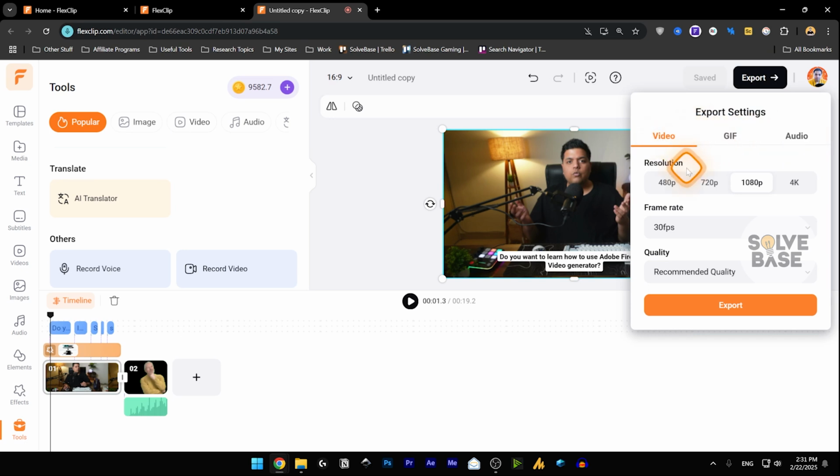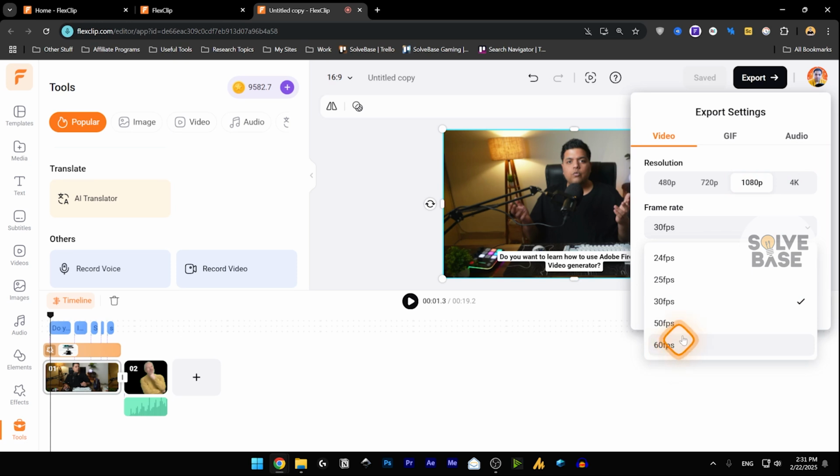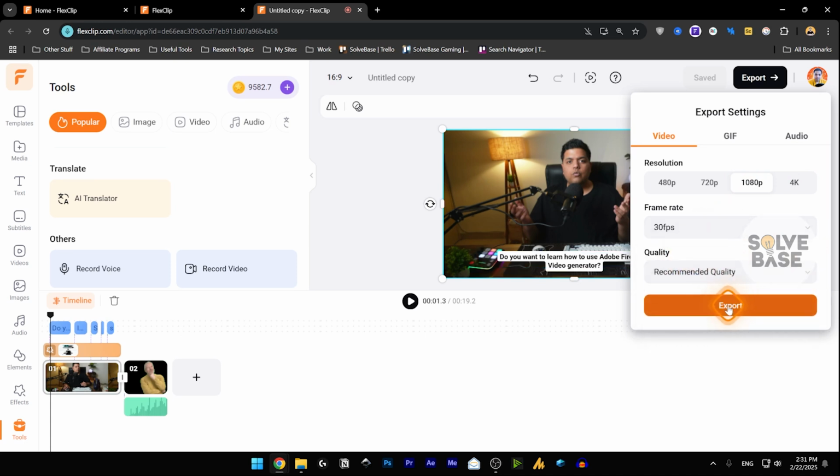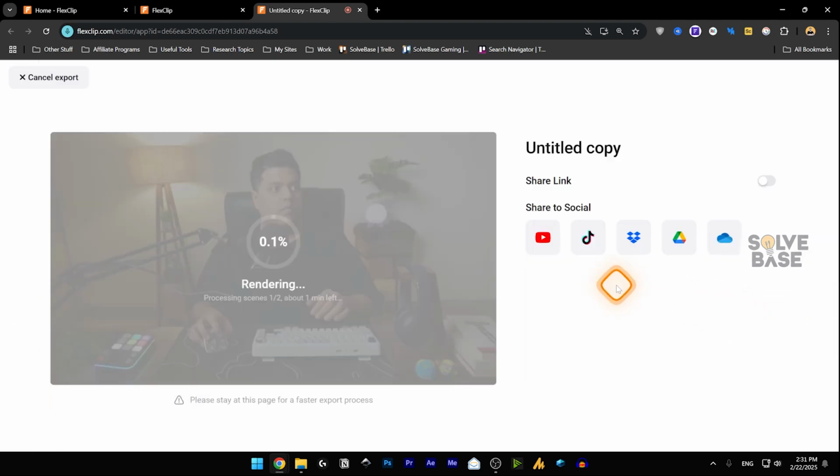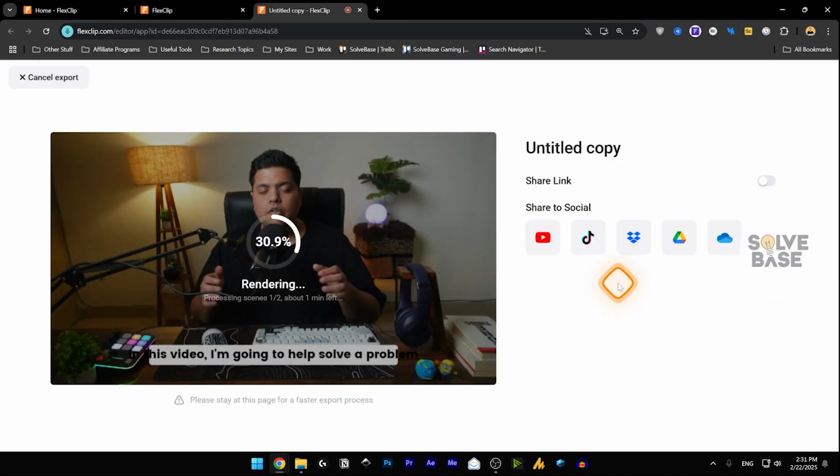In video, you can choose a resolution. So it can be 480p to 4K. This is only because I've got the business plan on Flexclip. If you don't have the business plan on Flexclip, you probably have to just export the 100p resolution. You got frame rate, you can export up to 60 FPS and the quality, and you can then click on export. And it's going to start rendering this project.